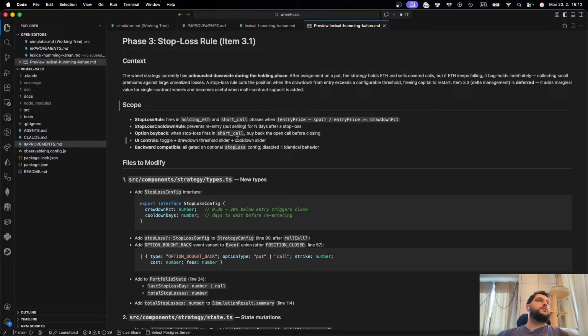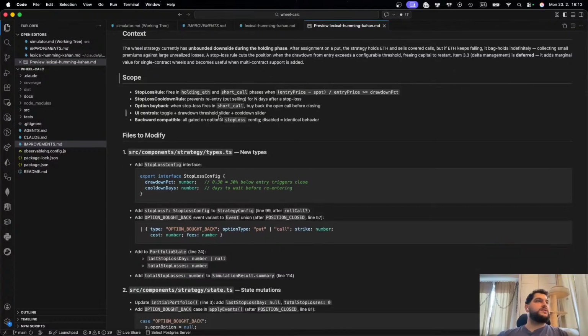Okay, so phase 3, stop loss rule, item 3.1. The wheel strategy currently has unbounded downside during the holding phase. After assignment on the put, the strategy holds ETH and sells calls, but if ETH keeps falling, it bag holds indefinitely, collecting small premiums against large unrealized losses. The stop loss rule cuts the position when the drawdown exceeds a configurable threshold, freeing up capital to restart.